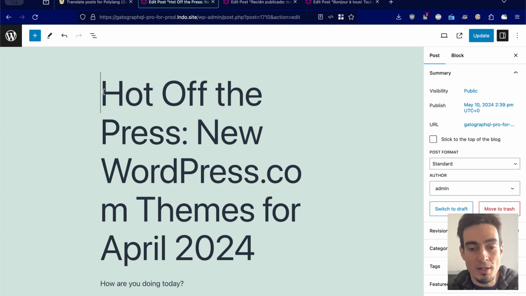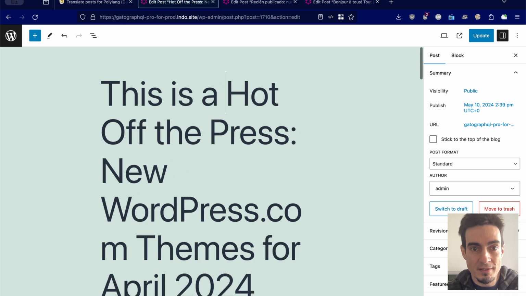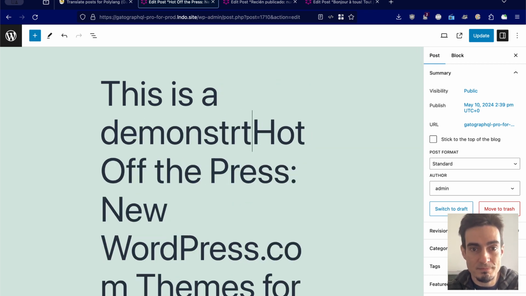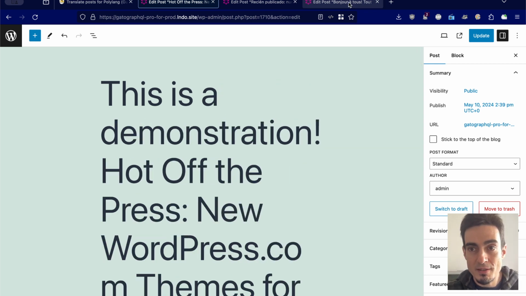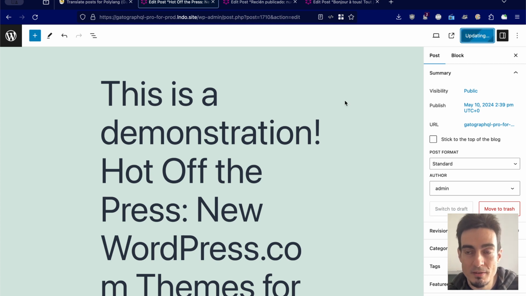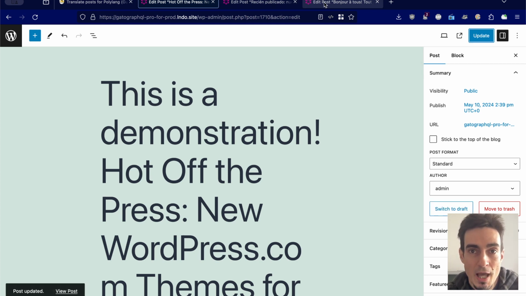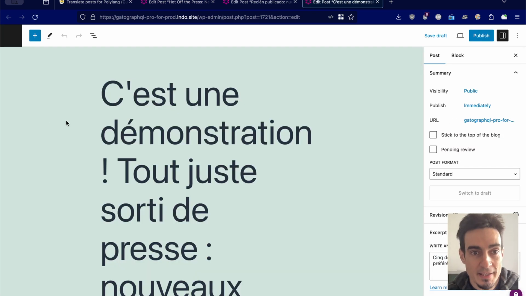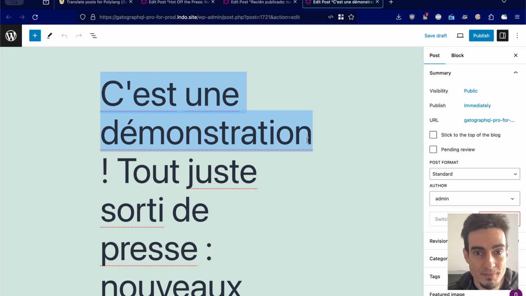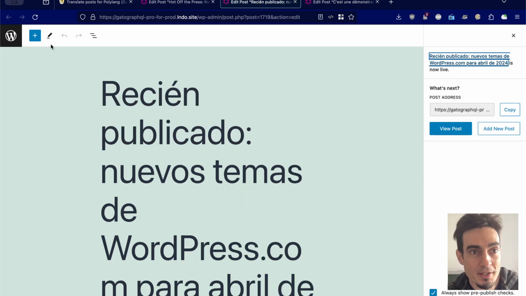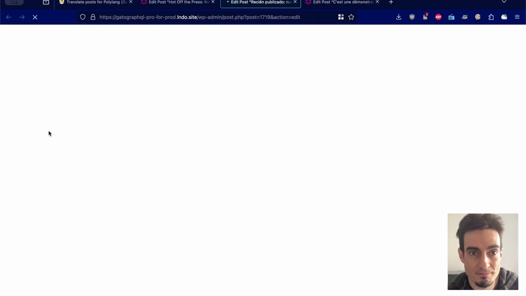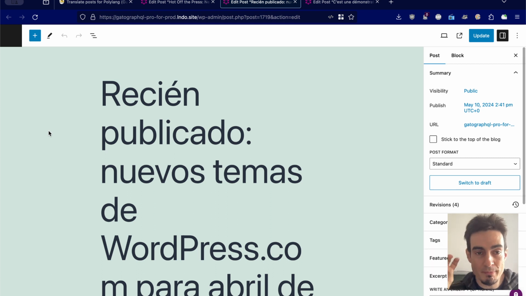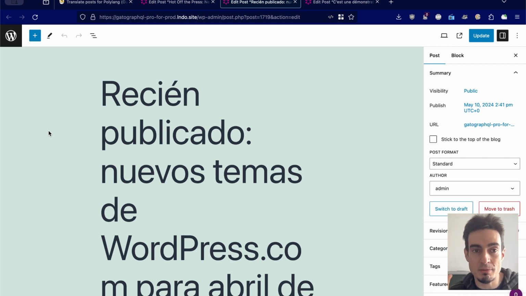Title, we will do this is a demonstration, and we update this post. There we go. So what will happen is that the version in French, that is a draft, has been updated. Here we go. But the version in Spanish that has been published has not been updated, because this is my final version, so they are not synchronized anymore.